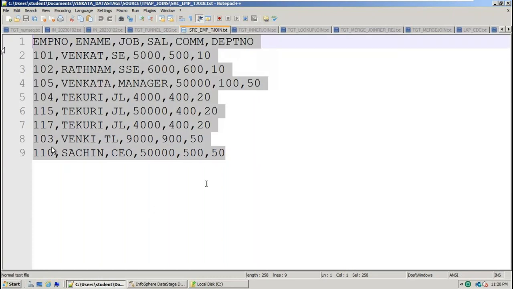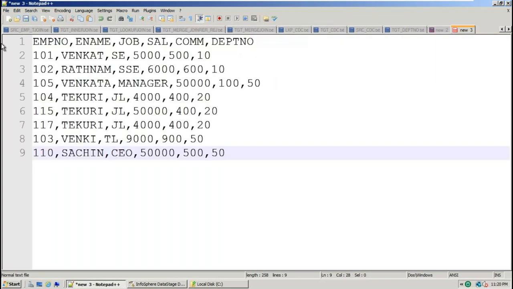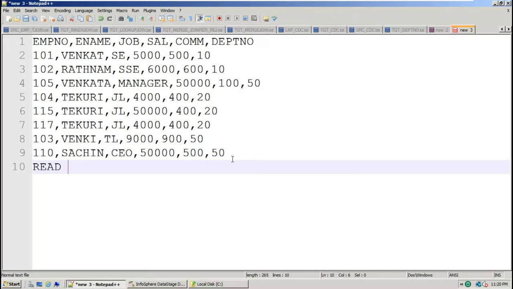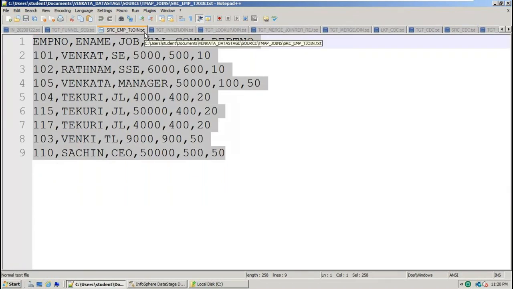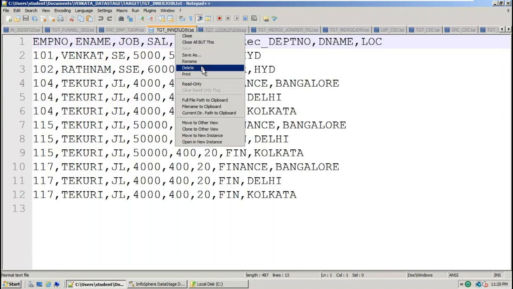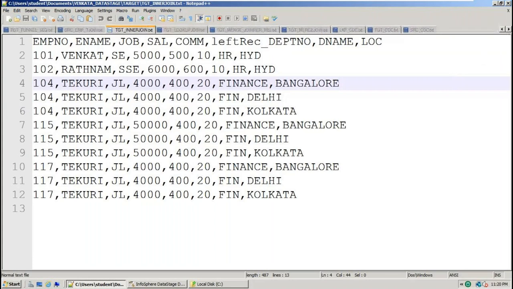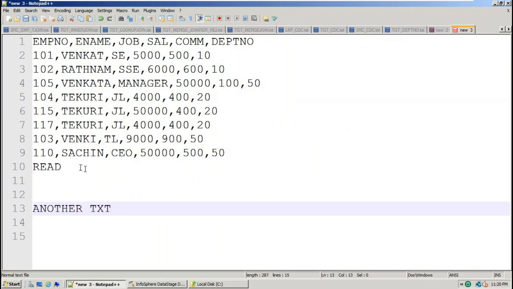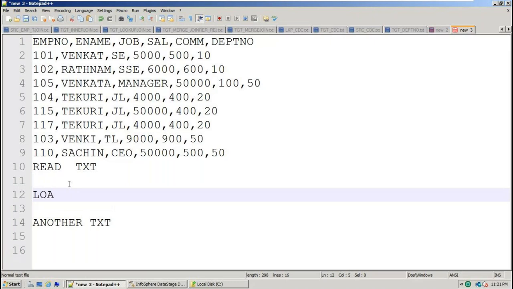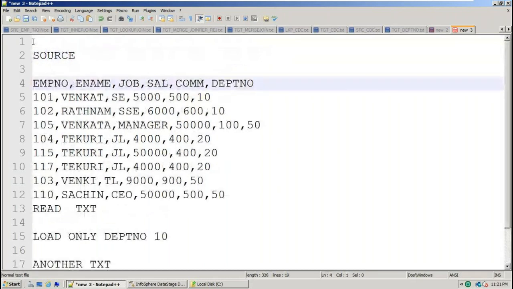Now I want to read these 8 records in DataStage. This is a text file, right, guys? When I open this file, it is a .txt file. I want to read this text file and load it into another text file that I want to generate. While generating the text file, I want to load only the DEPT number 10 records. This is called the source. I want to read this text file.